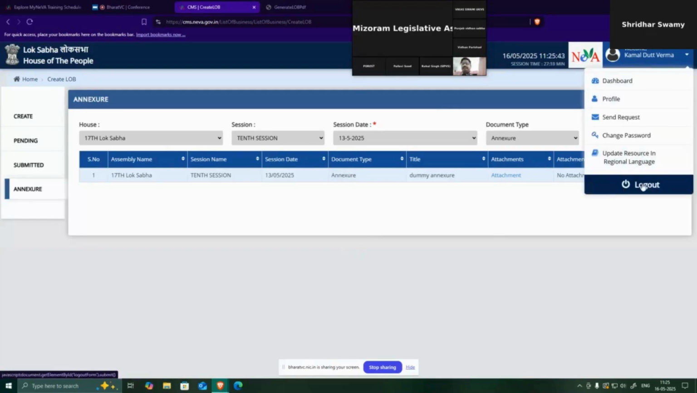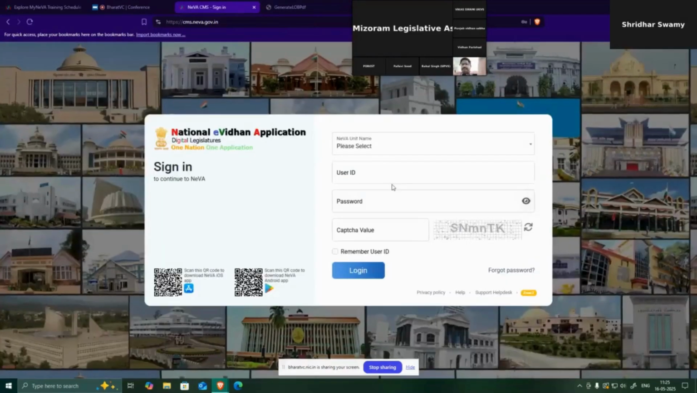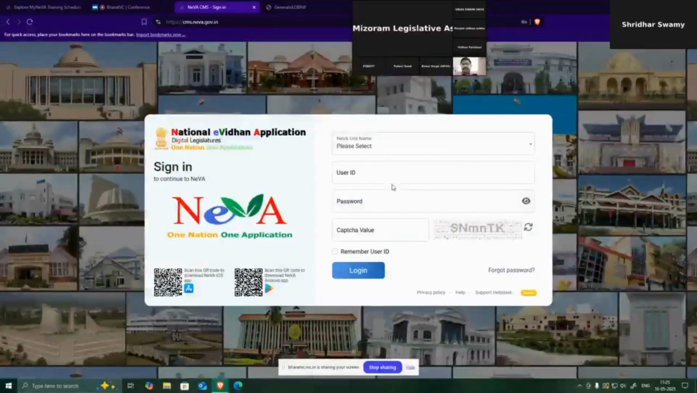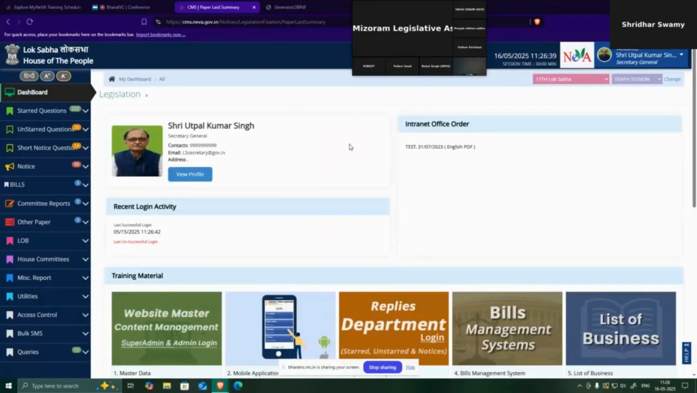So the last step is how the secretary sir approves the agenda through their dashboard. As you can see, this is our secretary sir logged in to his dashboard. There is one menu called list of business.